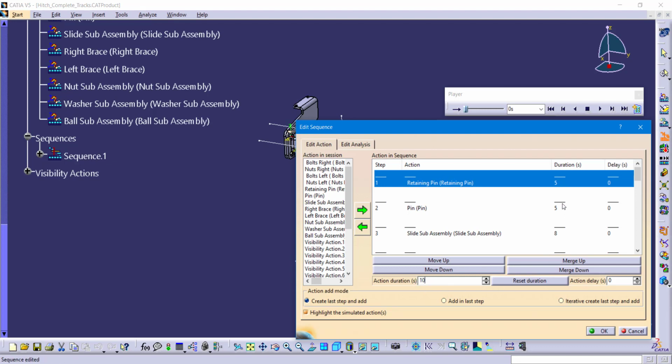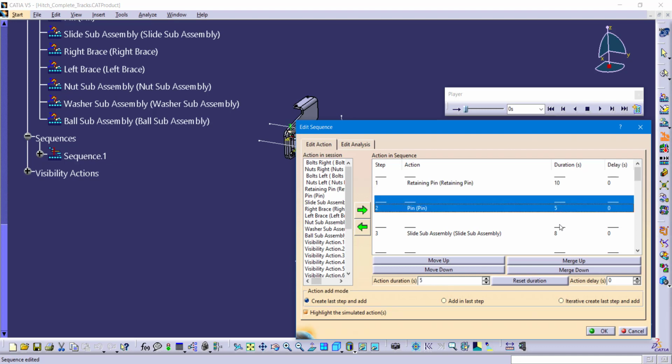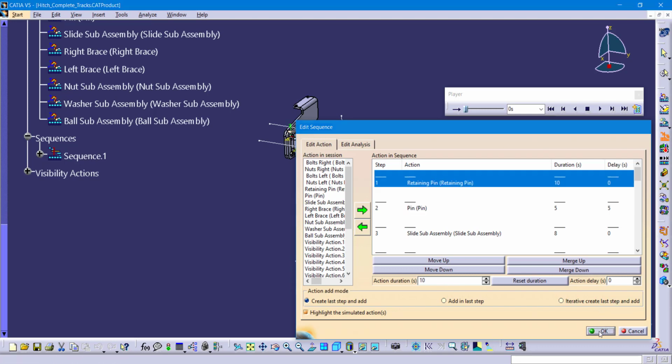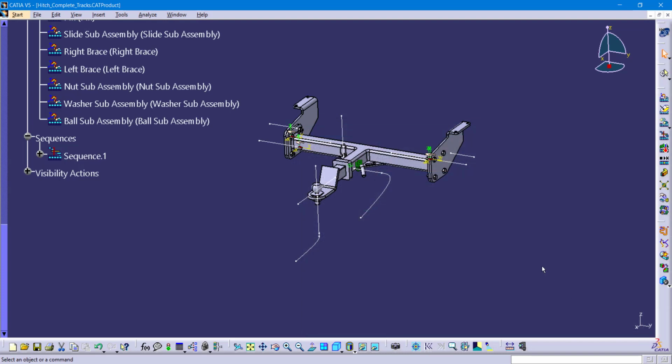So here I'm going to adjust the duration of something to make it longer. And then for the second step in the sequence, I'm going to have a 5 second delay before it begins. So again, all this is done within the sequence dialog box.